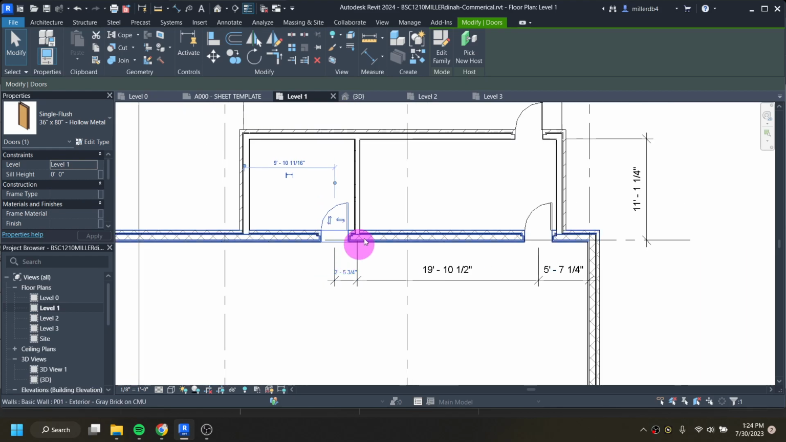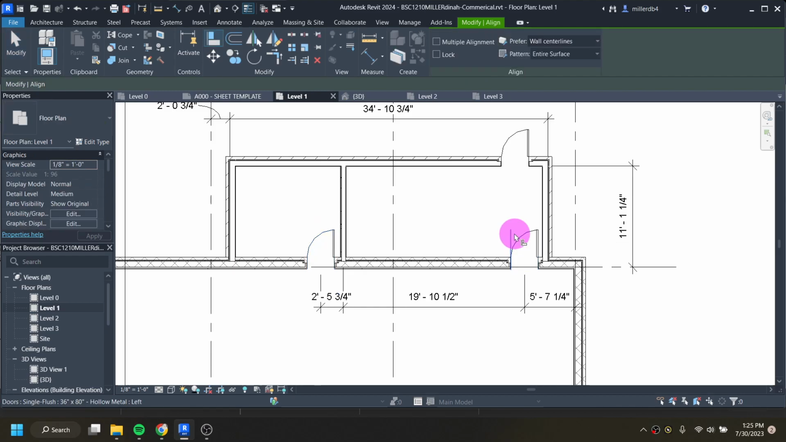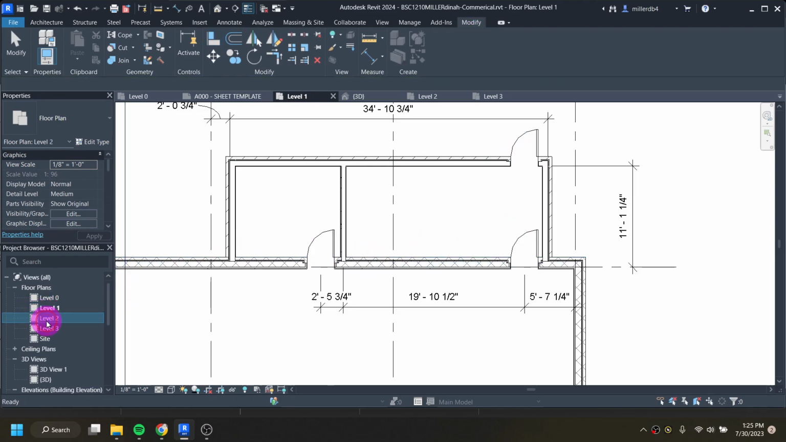And then I'm going to click on this door and change this measurement to 2 foot 5 3/4. Enter. Now that I have these ones in place, I'm going to use the align tool to align this door and this one. So again, that's keyboard shortcut AL or this button up here. And I'll click the center of this door, the center of this door, and it's going to shift that one over.